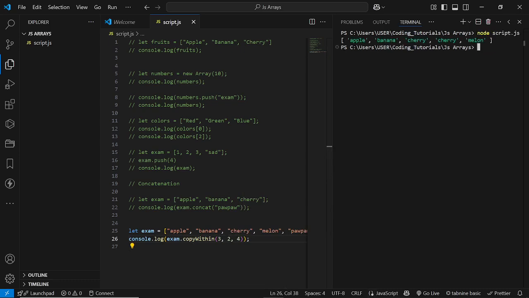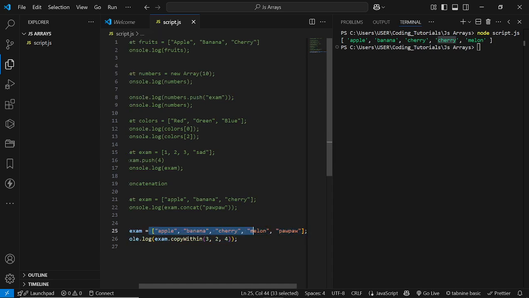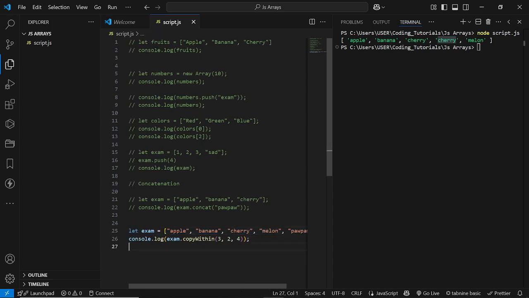So as you can see, it copied to index 3. Then it started from 2. As you can see, this is where 2 starts from, then to 4. So that's how copyWithin copies a portion of the array that we want to copy to another location within that same array.